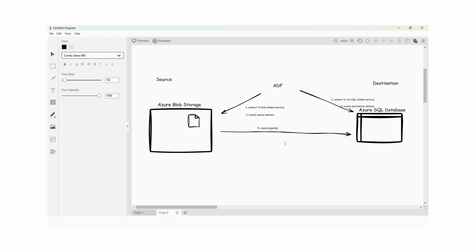Then if you want this process to continue on a regular basis, say for example every day or every month or on the 5th of every month, then you need to set up something called triggers. So you need to create and schedule a trigger. That's going to be our next step.